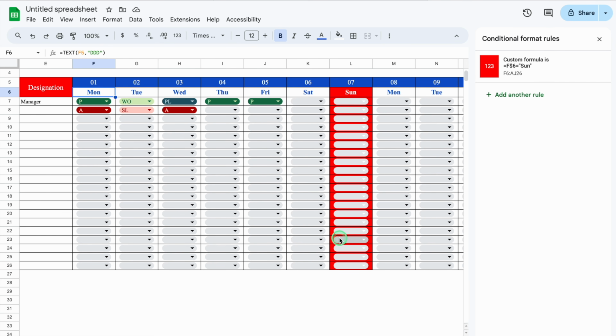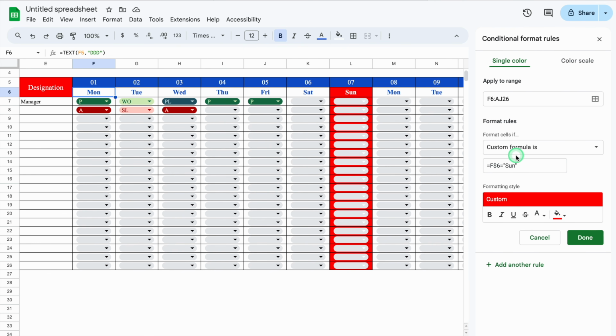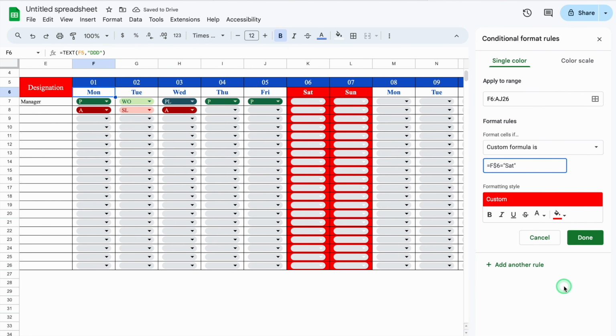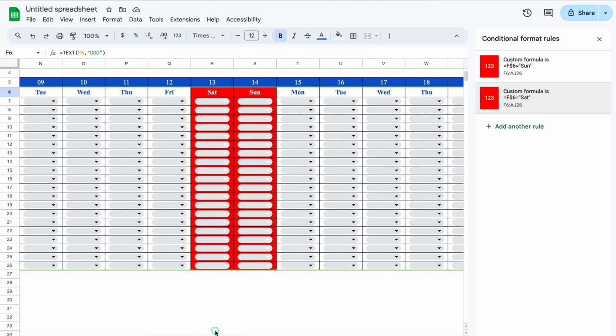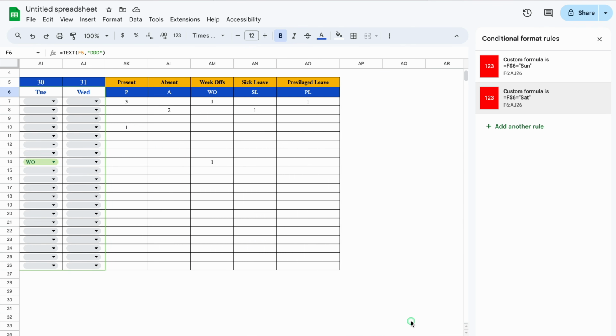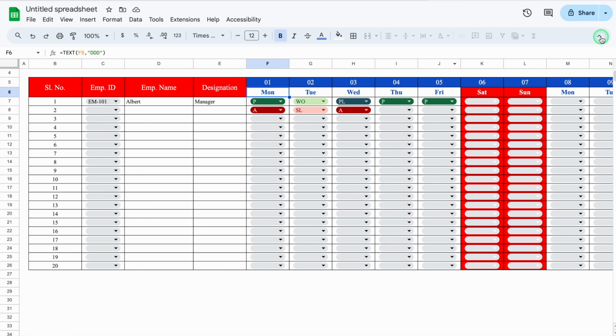In the same way we will highlight our Saturday also. Now we will click on this rule. We'll click on add another rule, and from here we will remove Sunday and we'll put Saturday, and we'll click on done. So our Saturdays and Sundays got highlighted. Let's come to right hand side, and all the Saturdays and Sundays got highlighted. I'll close this. From here we can select week off. So our format is ready now.